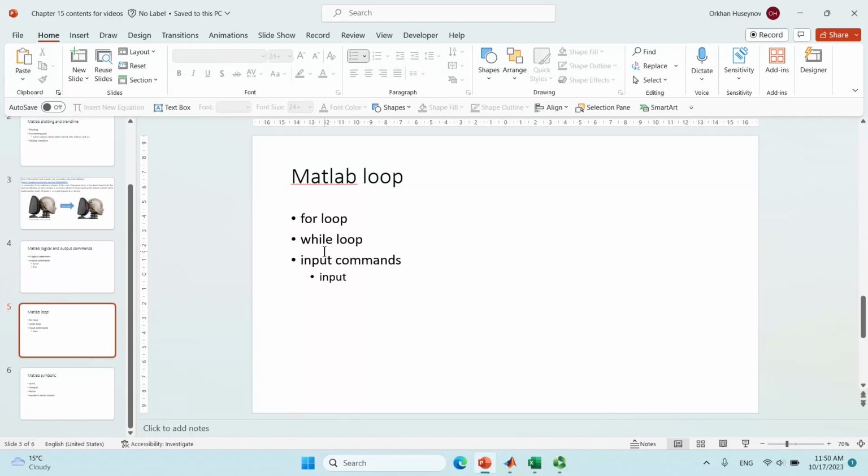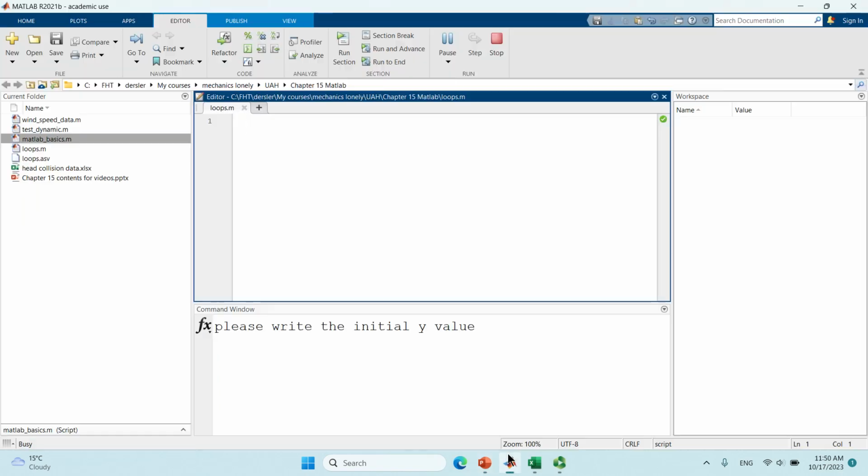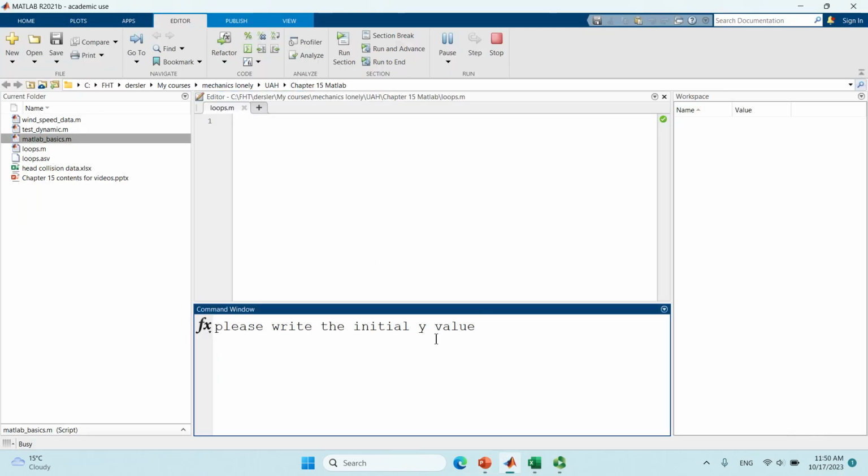Hi everyone, in this recording I will talk about the for loop, while loop and input commands in MATLAB. First I will start with the for loop.